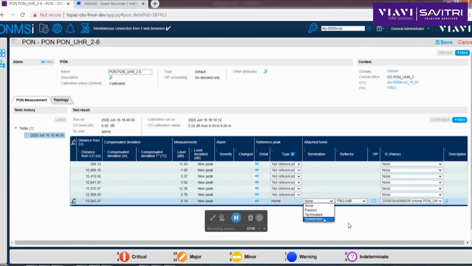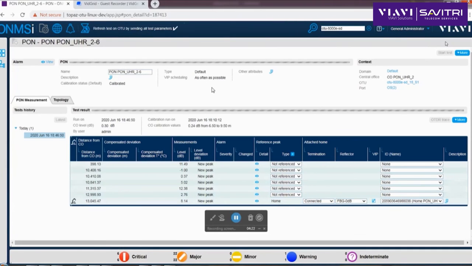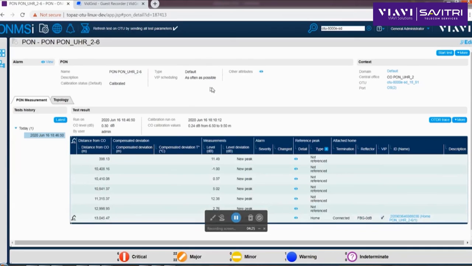And so in order to make someone a VIP, we need to make sure that we actually have a subscriber there, and we want to select them as a connected subscriber. So now that we've done that, we're going to check the box for VIP and declare them a VIP monitoring candidate. Now you'll note that up here, it says that we will schedule as often as possible. We're going to save that, and that's going to set the system up to start monitoring that location 24/7.